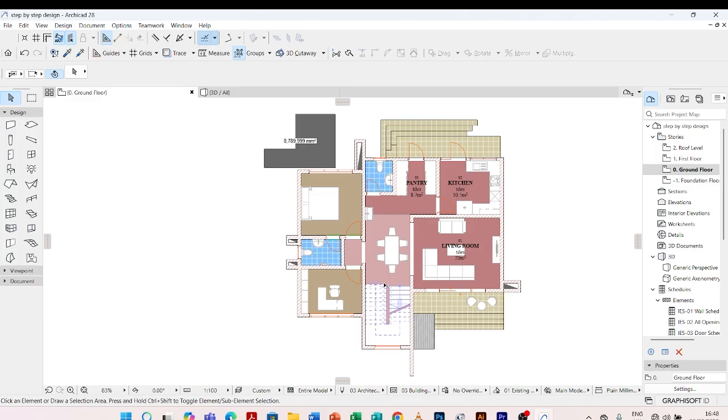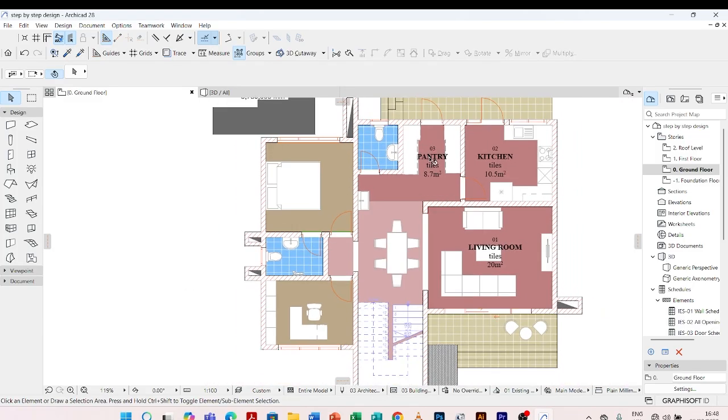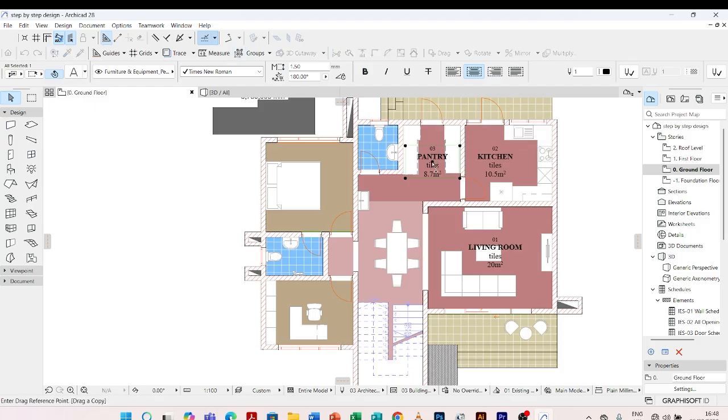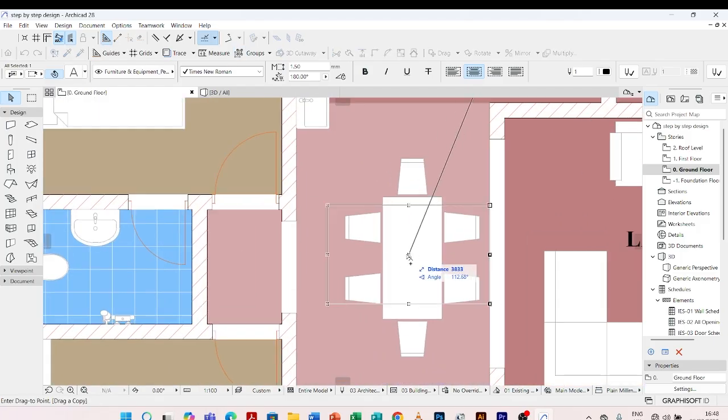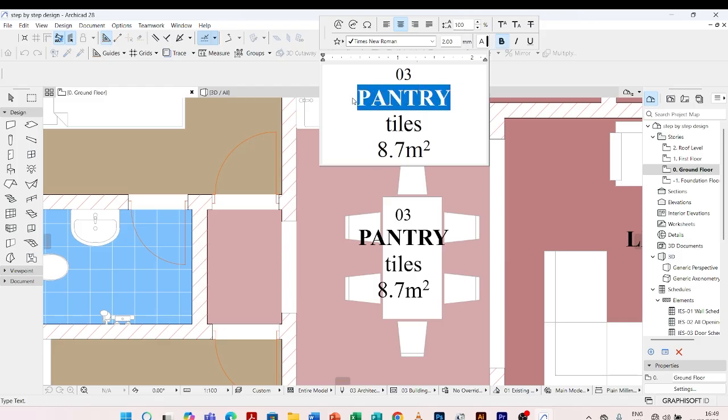I'm going to do the same. We have the dining area as well. Ctrl Shift D, that is for dragging a copy. I drag this copy up to here, the dining area. Then I double click inside the text. I name this as dining.